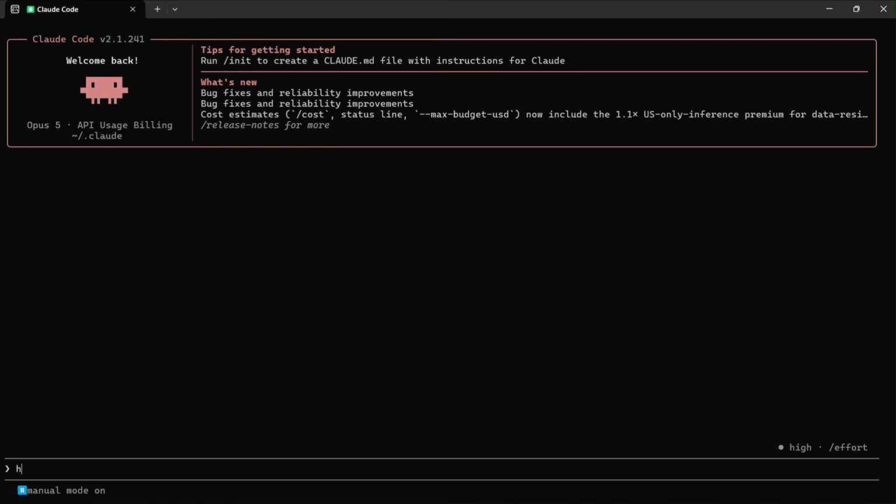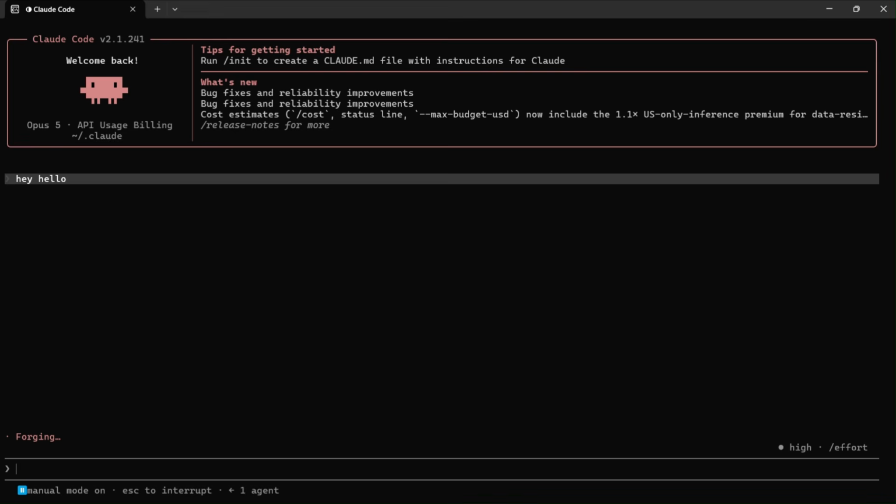And that's it. Now you know how to use different AI models with Claude Code using an API key, without paying for each model separately.